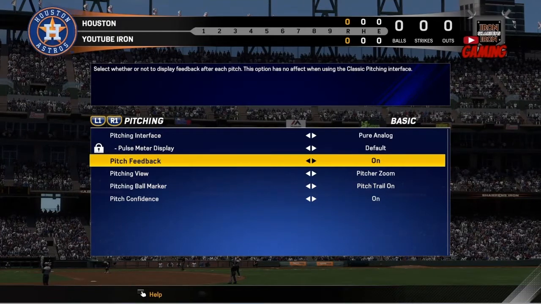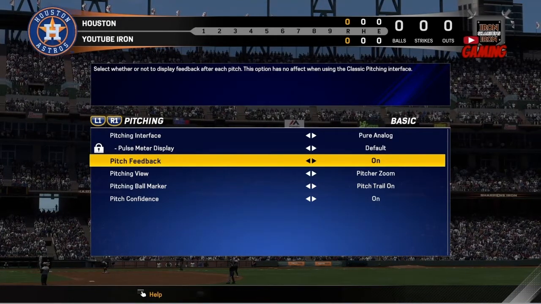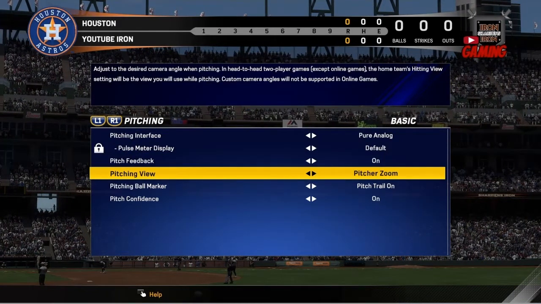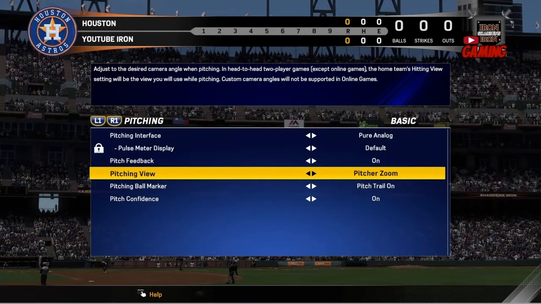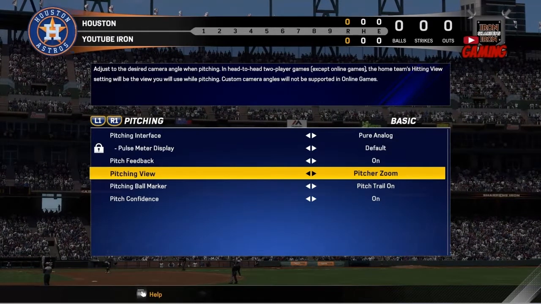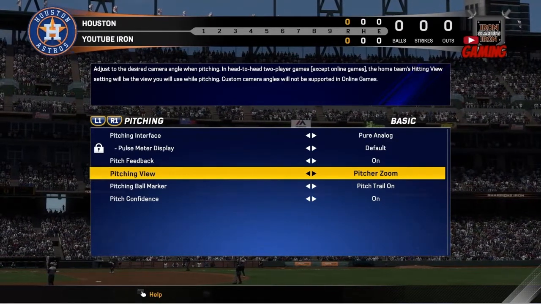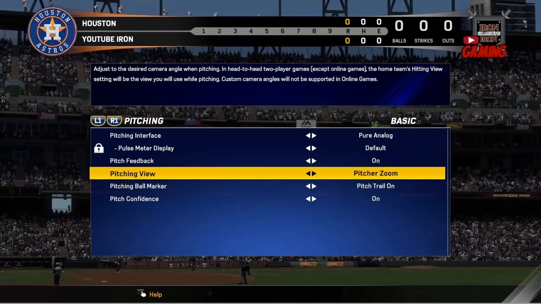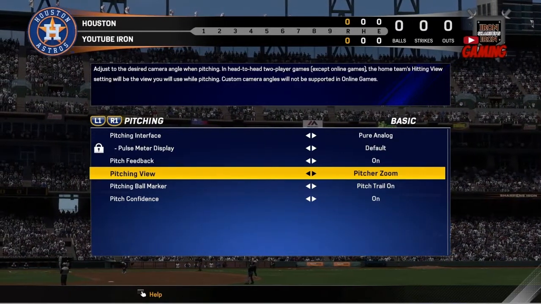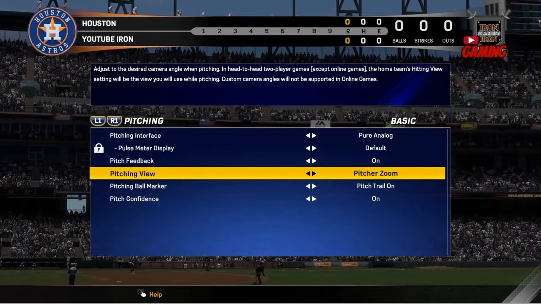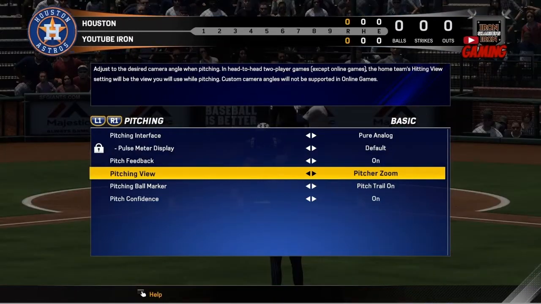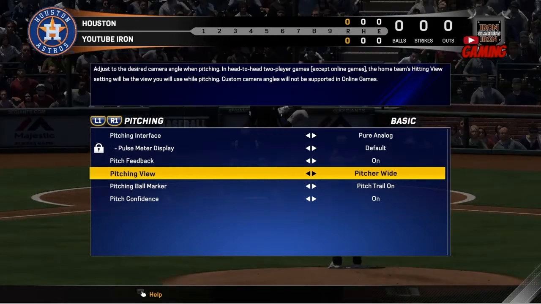So with the pitch feedback, I use on. The pitching view is going to be different depending on whether I'm using a left-hander or a right-hander on the mound. Usually if it's a left-hander, I'm going to be using pitcher zoom, and usually if it's a right-hander, I'll be using pitcher offset. There are a few exceptions. Chris Sale would be one because he really dips down low to the left. I would use pitcher wide for him instead.